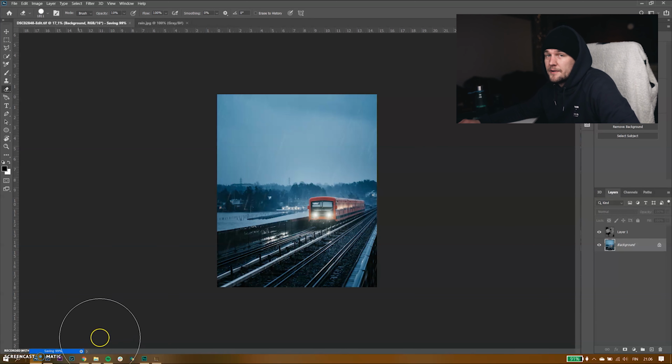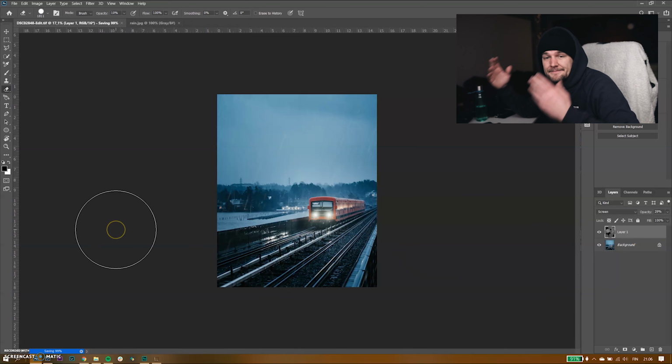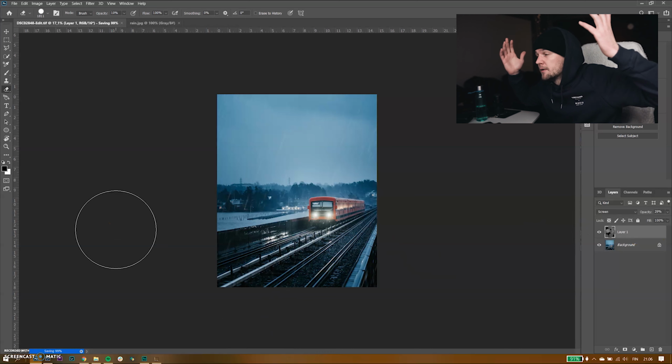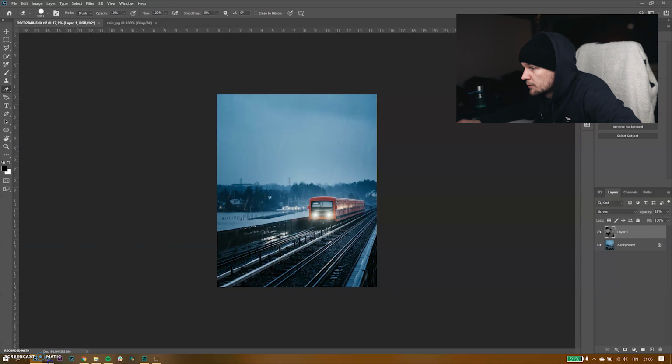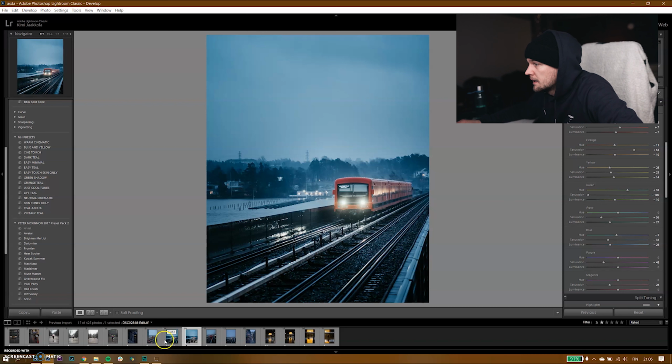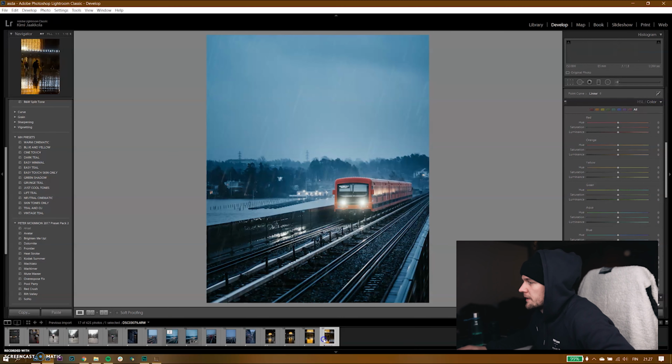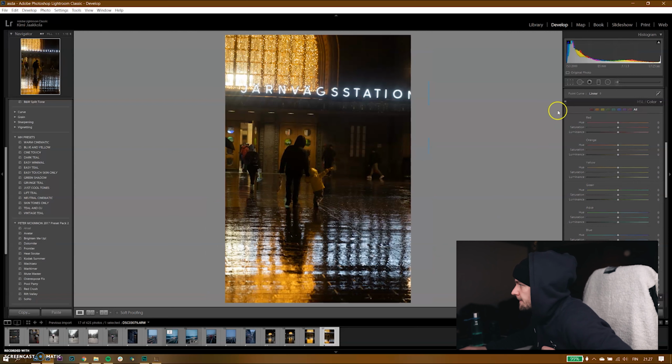As I said, my computer is not the fastest, so I have no idea what's going on. Now it's saved. So we are gonna have a look back here. And there we go. Okay, so I'm gonna show you the same technique, but on another photo. I think this was pretty cool. We're gonna try it out here.